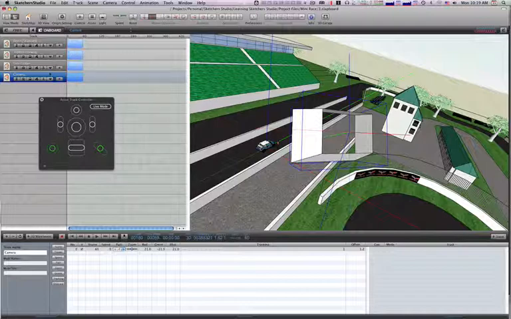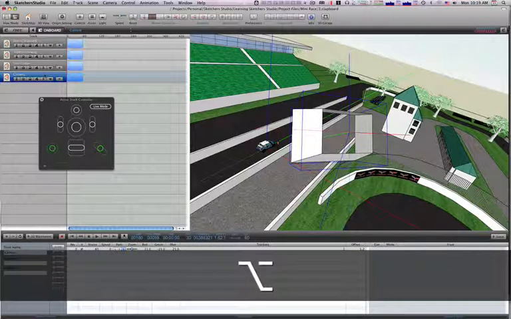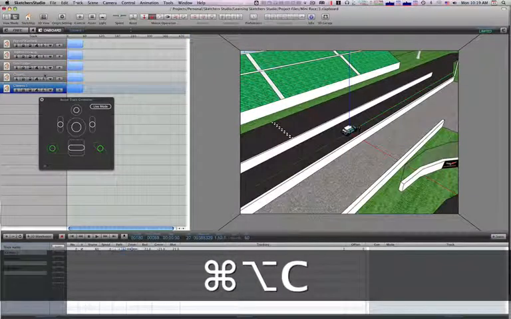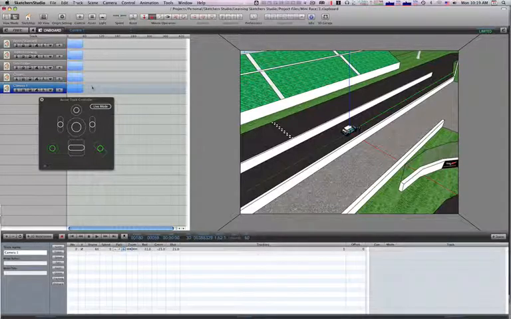actually create an independent camera, as many of them as you want. In fact, let's create a second one right now. This time we'll use our keyboard shortcut. I'll hold down Option, Command, and then I'll hit the letter C. And when I do that, it creates another camera, and this camera now was given the name of Camera 1.